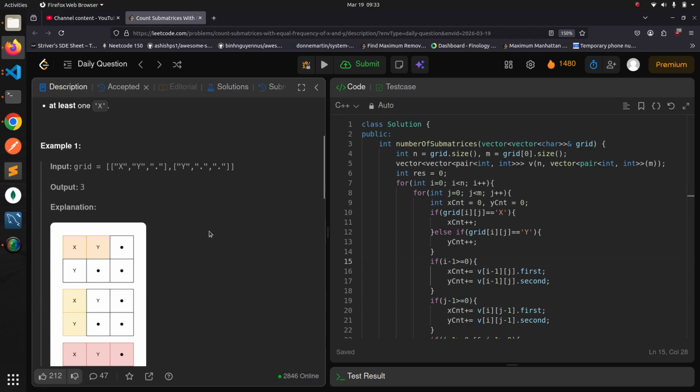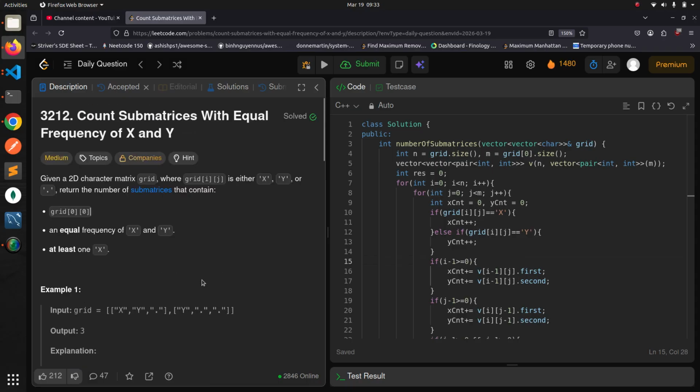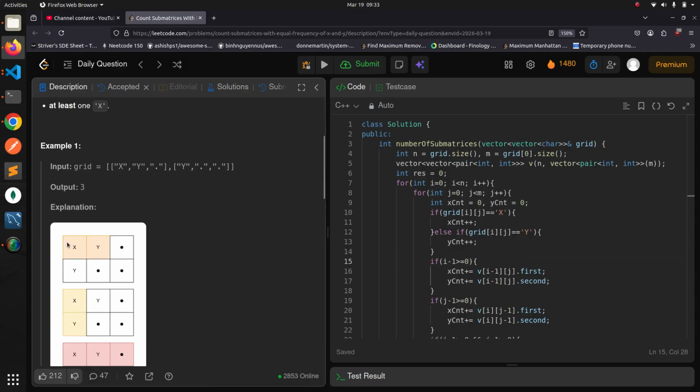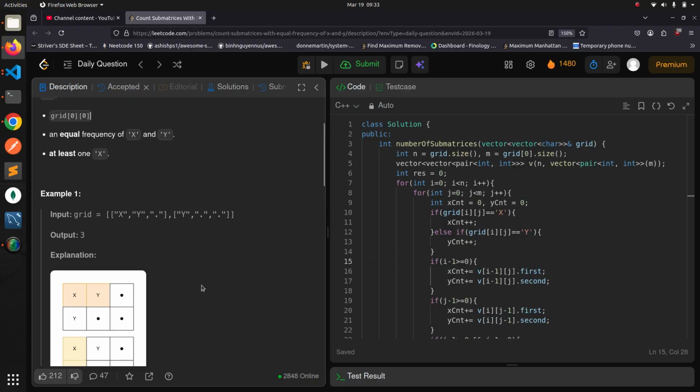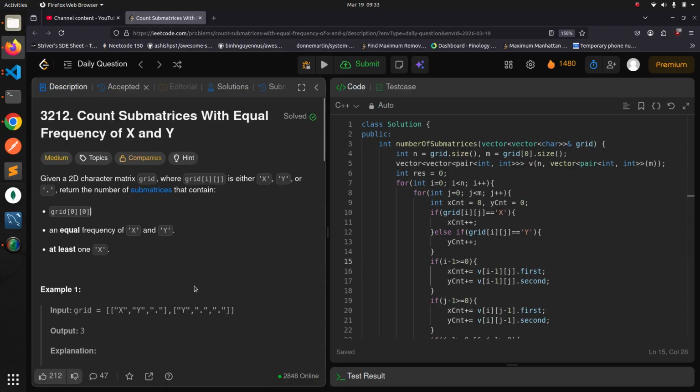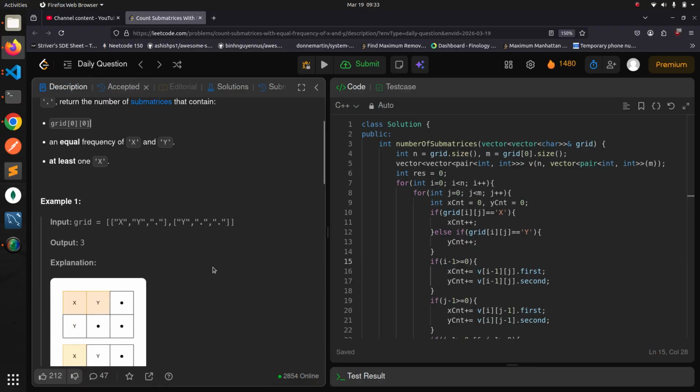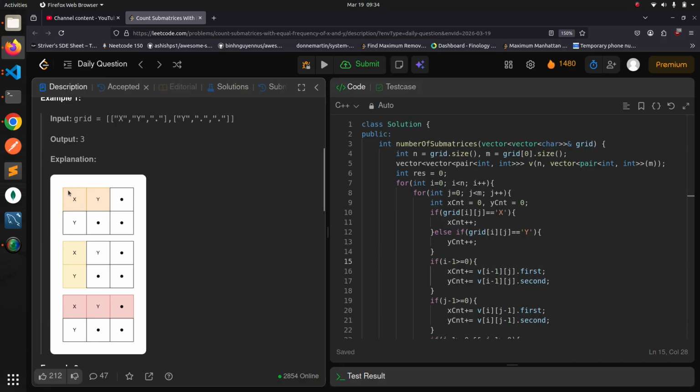So in this question we are given a grid which contains values as x, y and dot, and we need to count the number of submatrices which will start from this top left corner and which will contain an equal number of x and y and at least one x. This is a similar question that we solved yesterday in the daily problem. So we need to include the top left 0, 0 cell.